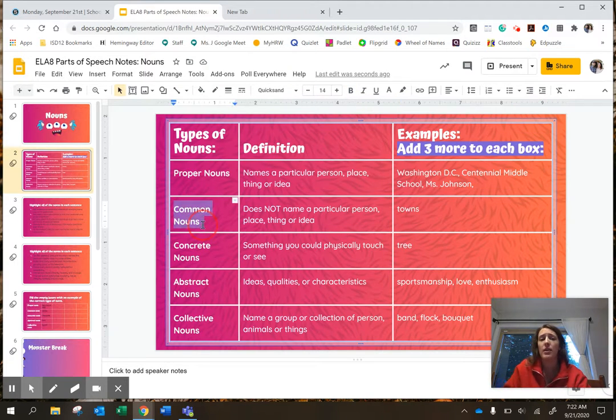Next one is common nouns, and they are just the opposite of proper nouns. So any noun that does not name a particular person, place, thing, or idea. A town would be an example of a common noun for Washington, D.C. For Centennial Middle School, that would be just school. For Miss Johnson, it would be a teacher. So each of these is an example of a common noun.